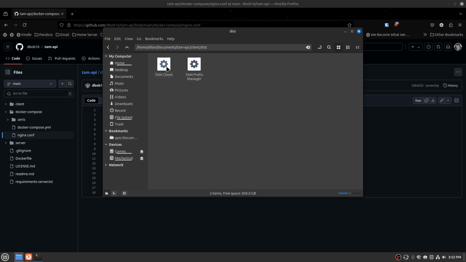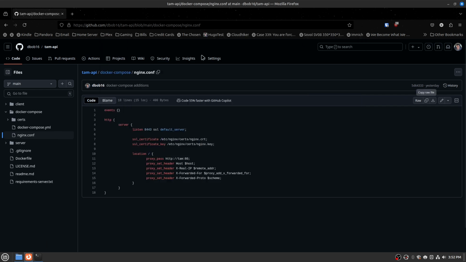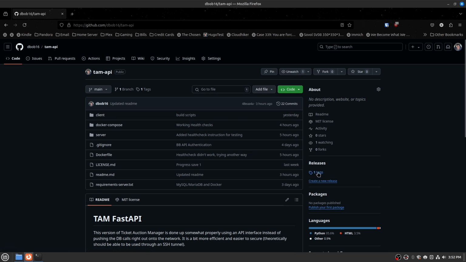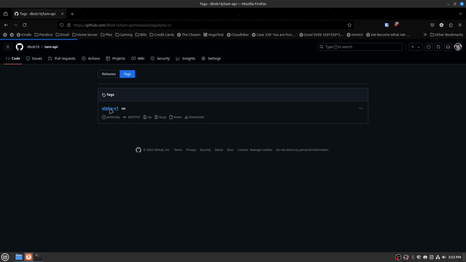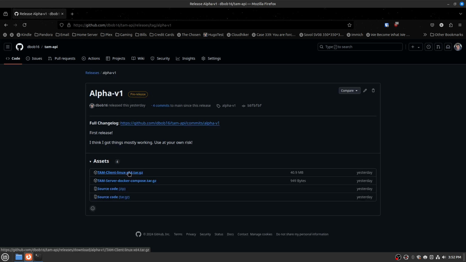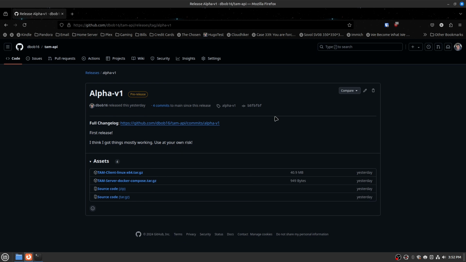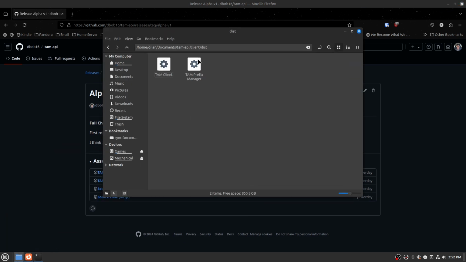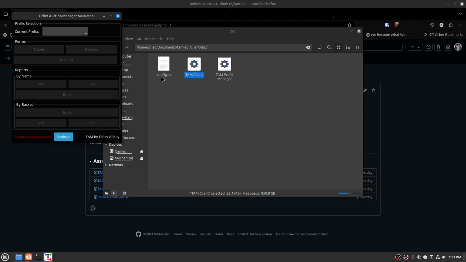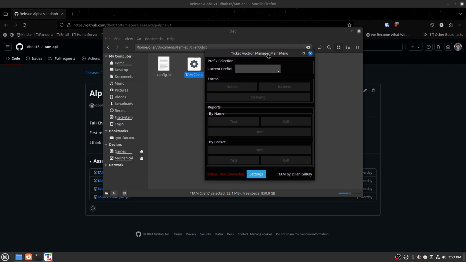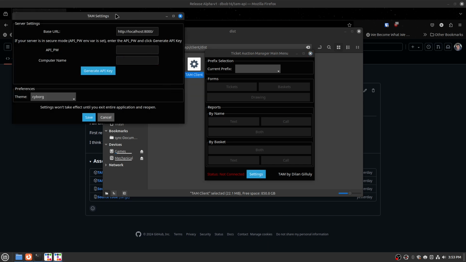So you download the client, so that would be under the main page for that, and you have releases down here. And then the latest release, and then it would be the client for Linux. So that's where you grab these and you extract them. So first launch a client, it creates the config file that both of those executables need, and settings.